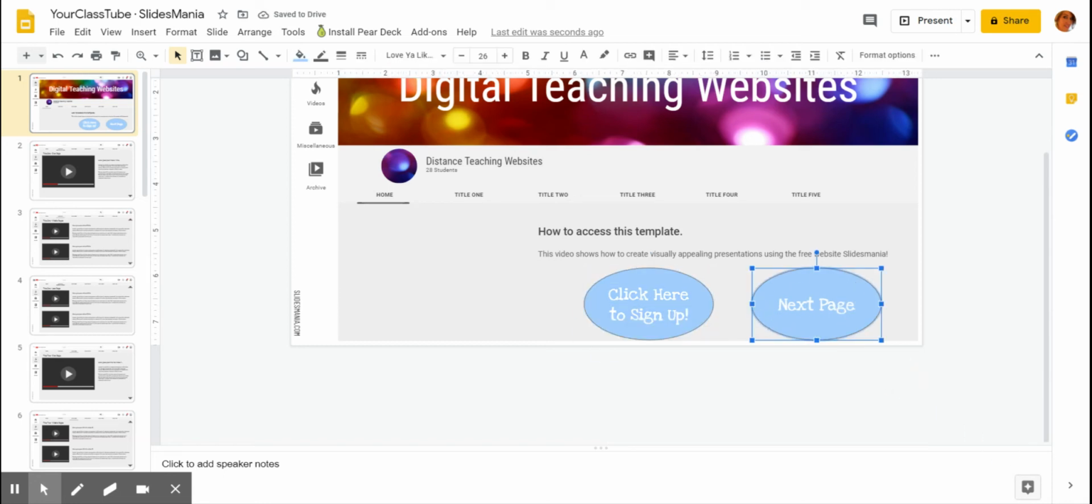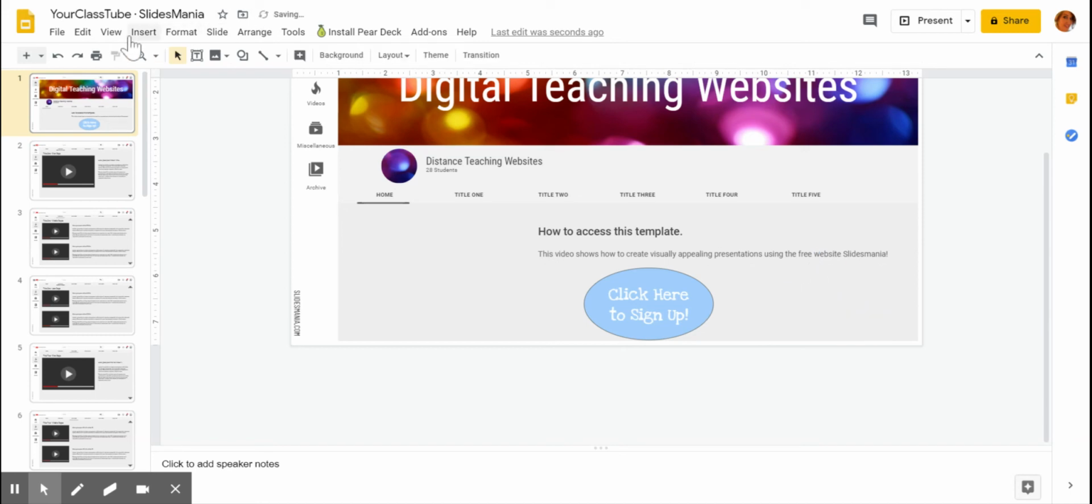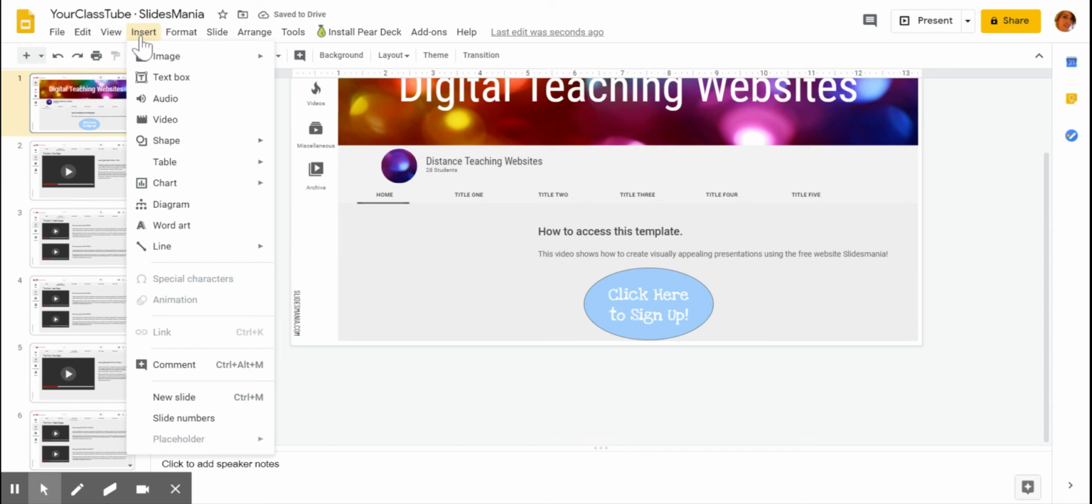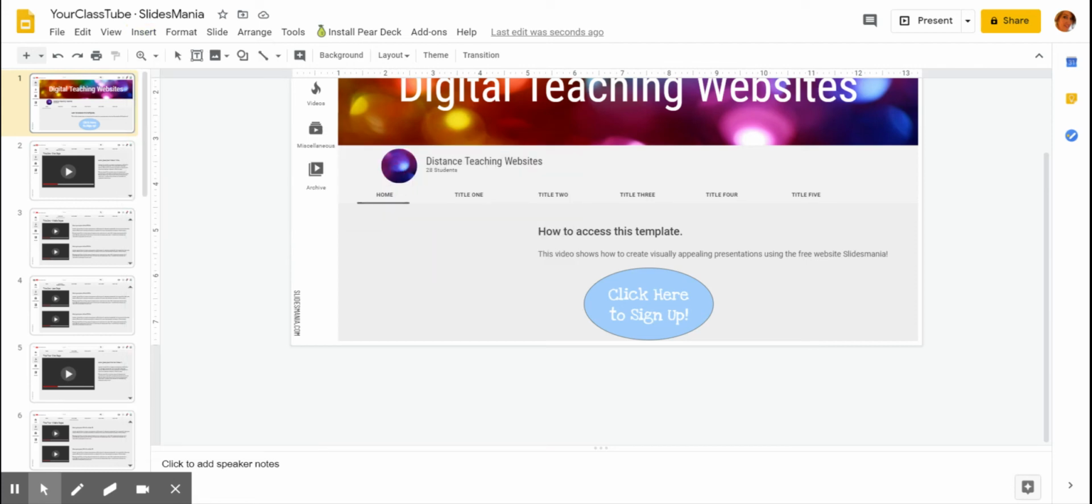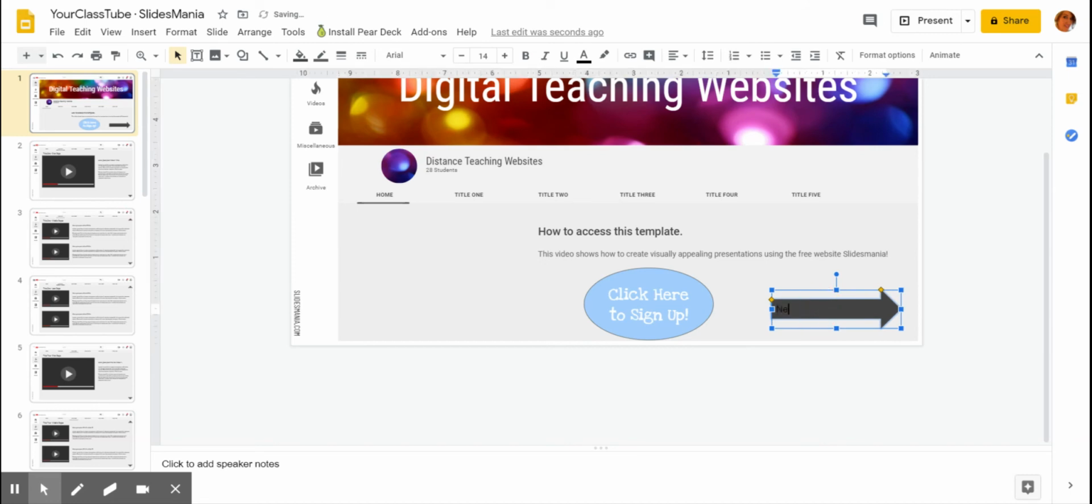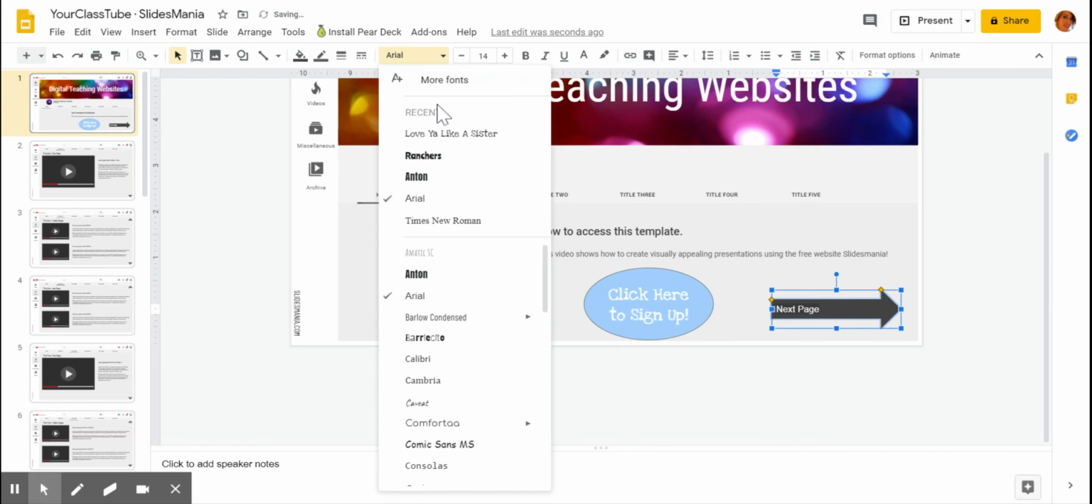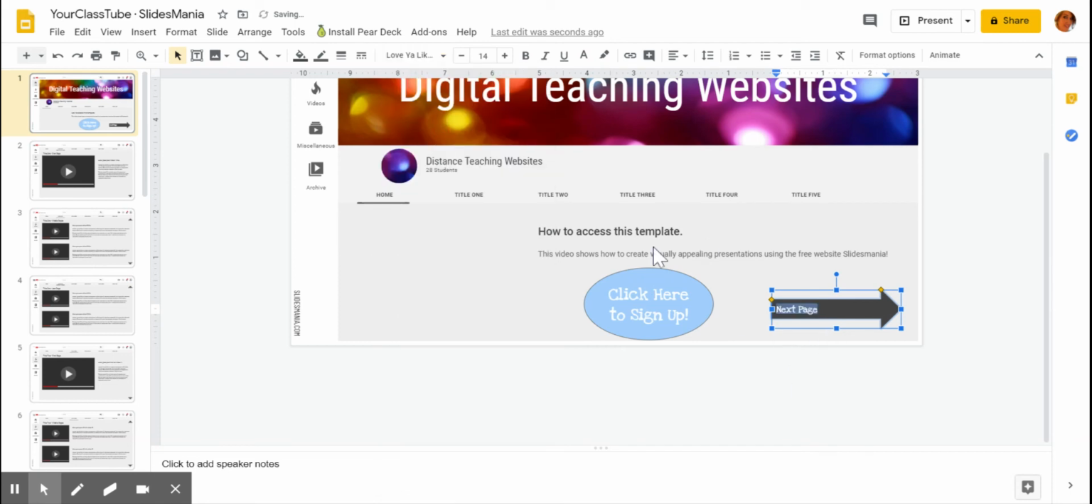I will show you how to put this as an arrow. So say I don't like this shape, so I'm going to delete it. I want to put in an arrow. I'm going to go to Insert, then Shape, and you put in an arrow, and I want to type in next page. So again, if I want to change the color of the writing, I highlight it, change the color, change the font. Now, I want this to be as big as I could go, and I want the arrow to be a little smaller. So I'm going to drag it.